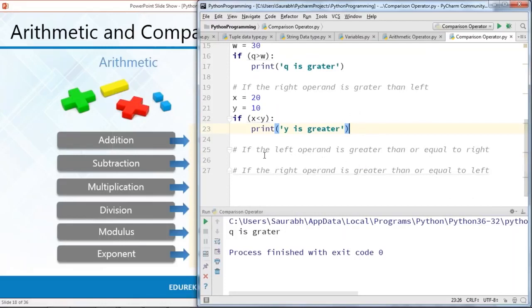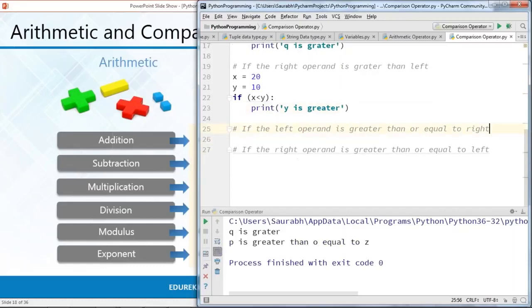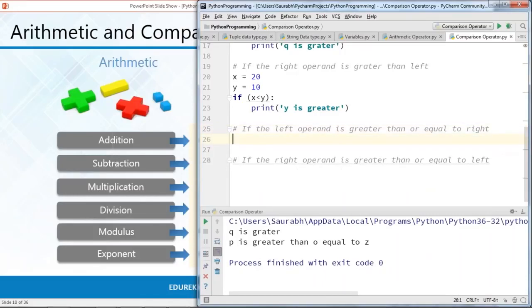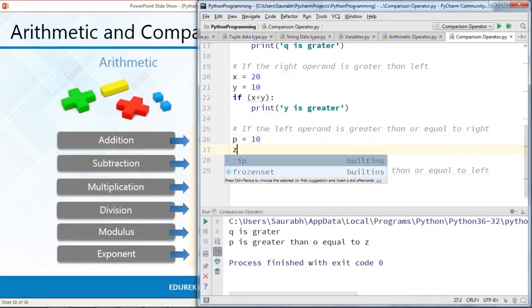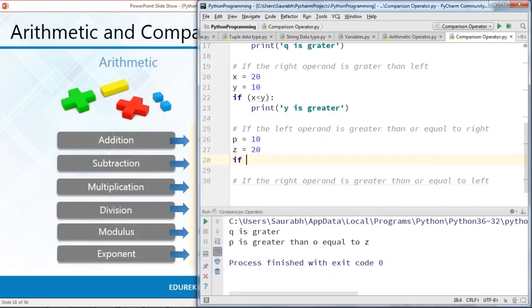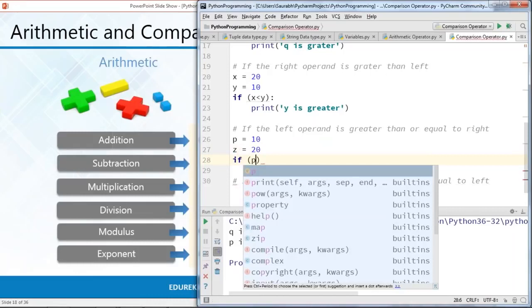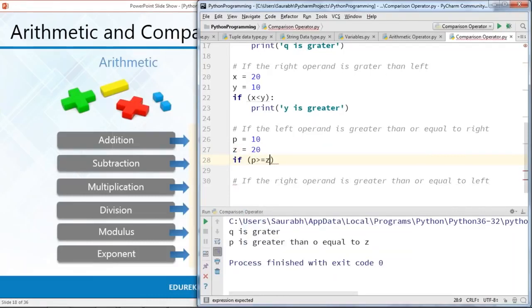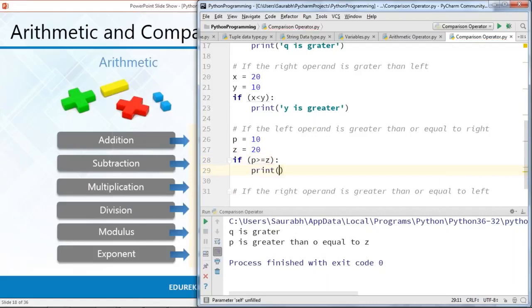Now the next operator we'll be focusing on is where the left operand is greater than or equal to the right operand. So now I'm going to show you the greater than or equal to operator. For that, I'm going to define two variables. I'm going to name the first variable P and give a value to it. The second variable is Z and the value I'm going to give is 20. Now I'm going to define a condition: if P is greater than or equal to Z, colon, print P is greater or equal to Z.